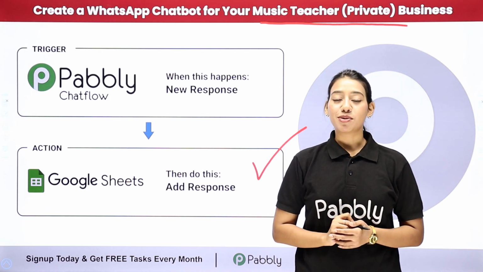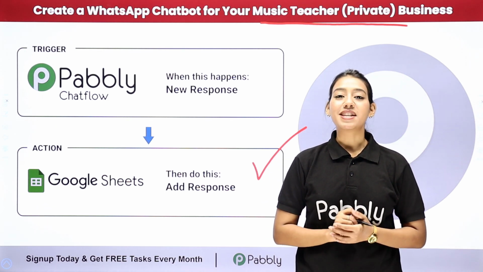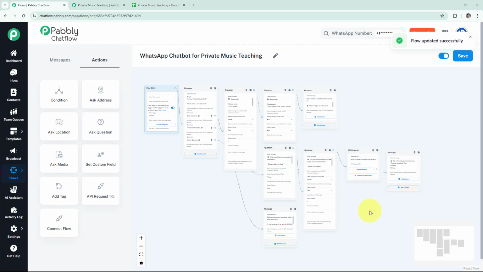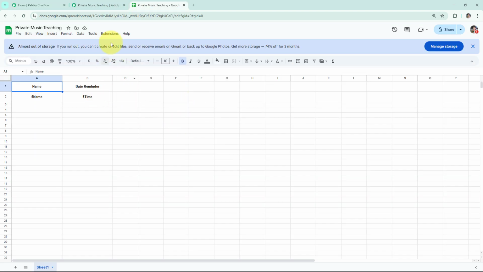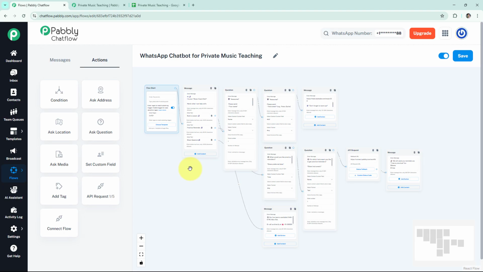Now, if you want to learn how to create this amazing chatbot, let me take you to my screen. So this is the WhatsApp chatbot that I have created for private music teaching with the help of Pabbly Chatflow and Pabbly Connect. This chatbot will not only respond to students, but it will also save the reminder dates on Google Sheets. Before we begin the procedure of creating this chatbot, let me show you how it works in a real-time example. And for that, let me take you to my WhatsApp screen.